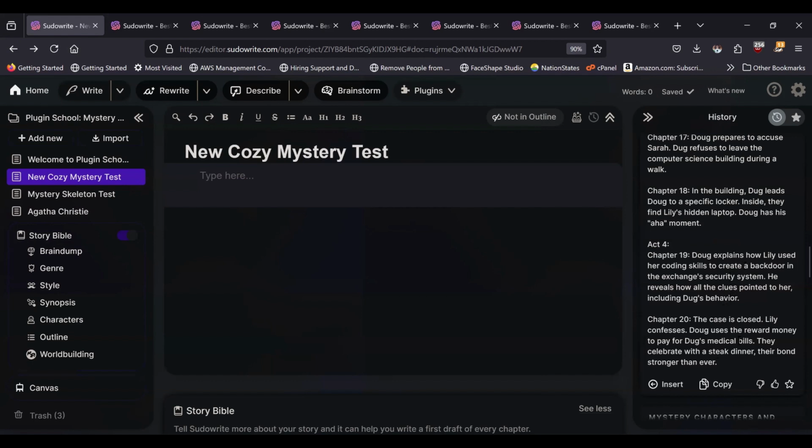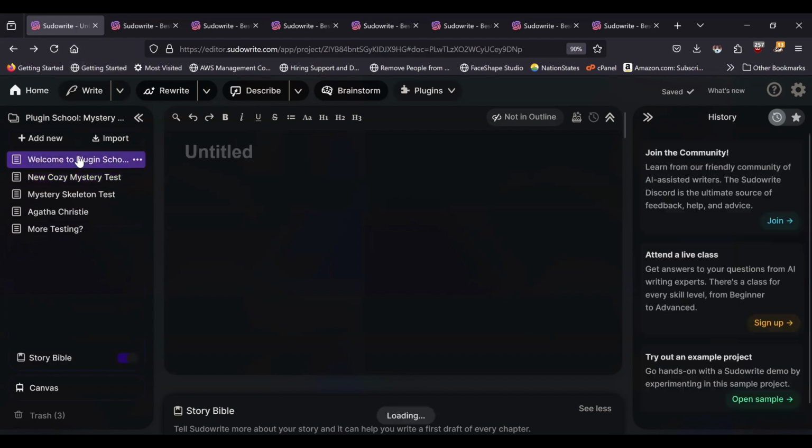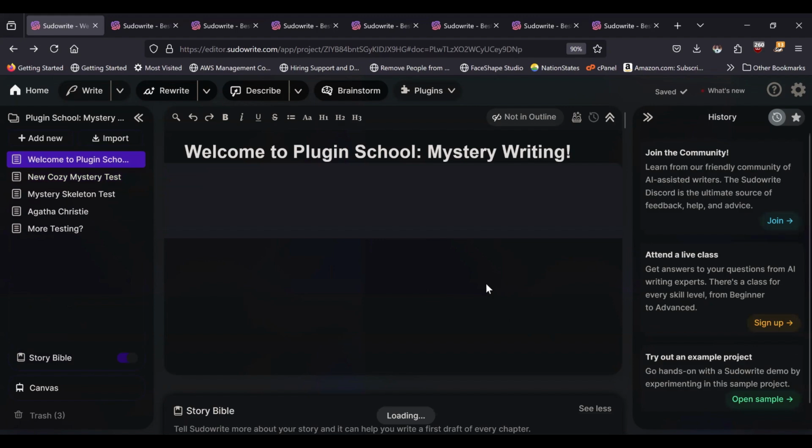And I love this: Doug using the money to pay for Doug's medical bills and getting the steak dinner. Oh, but this does add their bond stronger than ever. I mean, yes, that's very cliche, but when you're ending a middle grade story, you want the man and his dog to have a nice, strong bond with each other at the very end. It is the end of the book, at least, not the second chapter. Yeah.